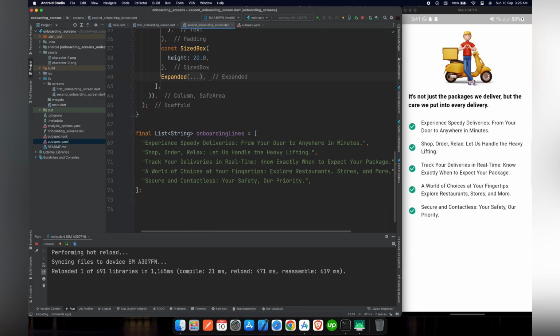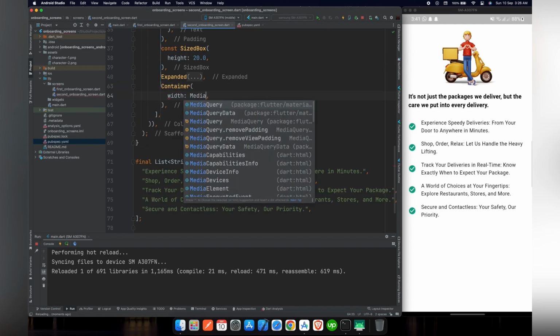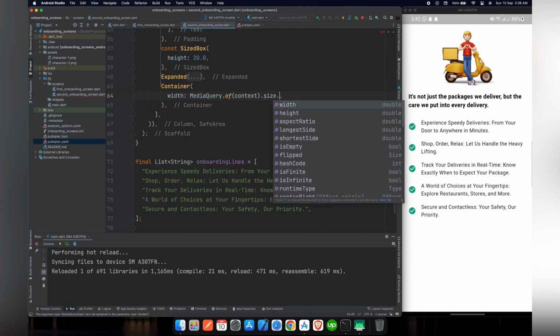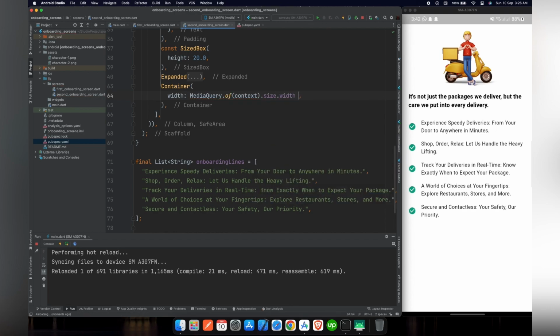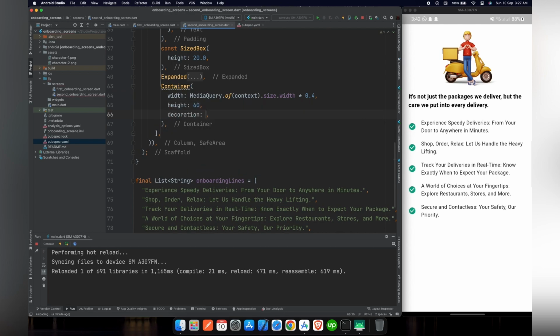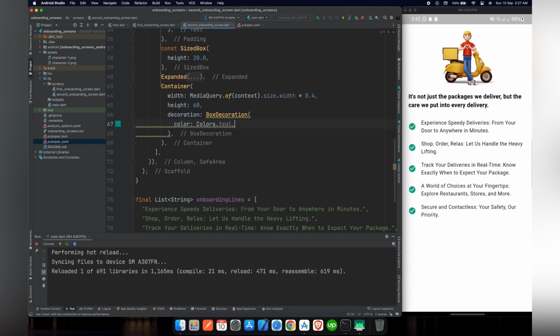After that, we will define a button at the bottom. For this purpose, I will use a Container, and for the width we will use the same strategy that we used in our previous screen. We will use MediaQuery.of(context).size.width, and this time we will multiply it by 0.4. We can also subtract some pixels, or multiply it by 0.4 to make the value less. After that, I am going to give it a height of 60.